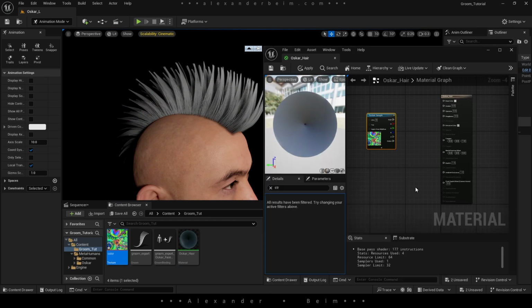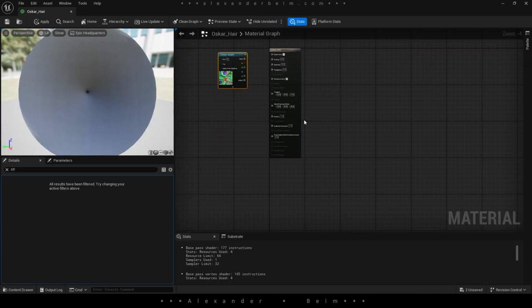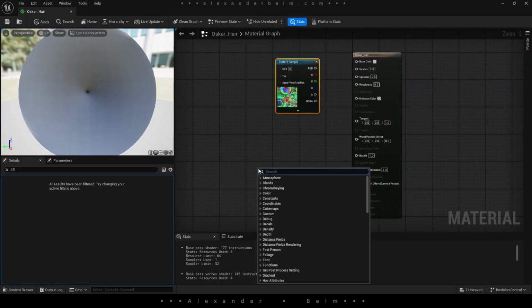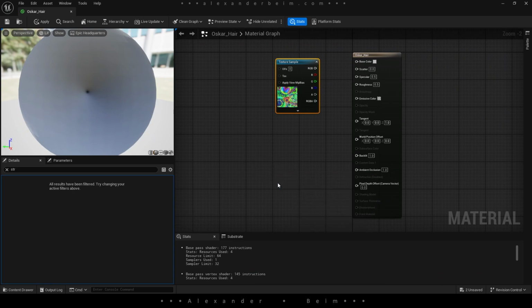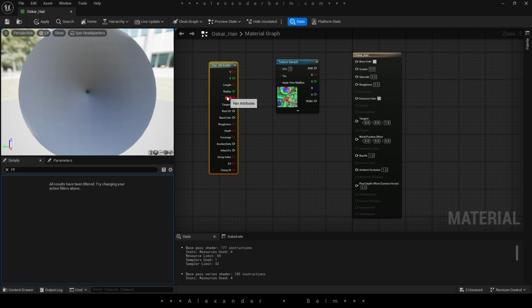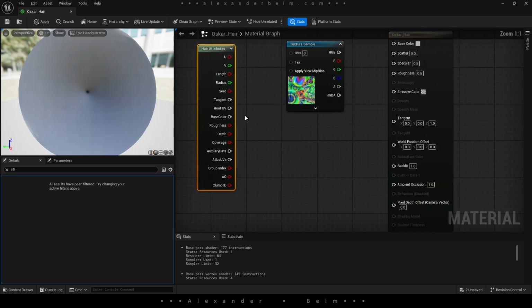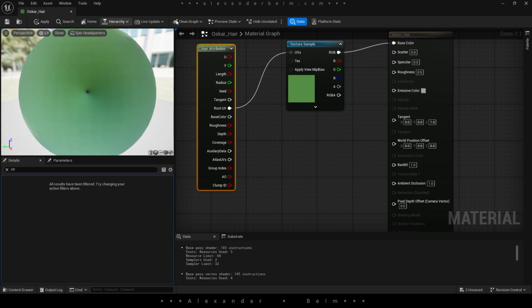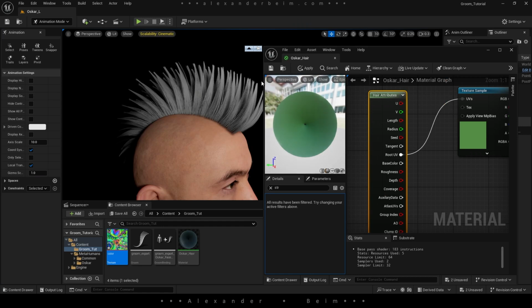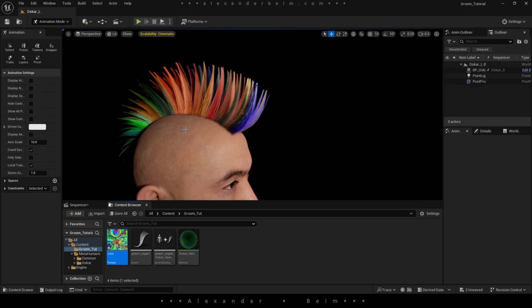We can't just connect it to the color slot. We need to use hair attributes. We find and open them. We connect the root UV to the UVs of our texture. And now, the RGB output of the texture goes to the base color input of the material. That's it. We save it, and now we see that our hair has taken the color of the texture, just as we wanted.